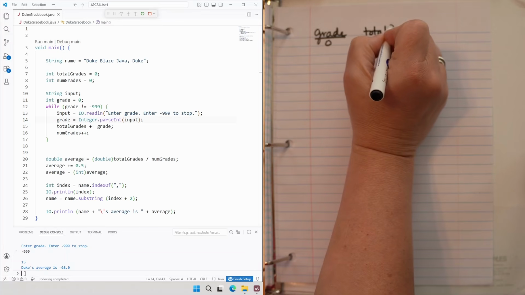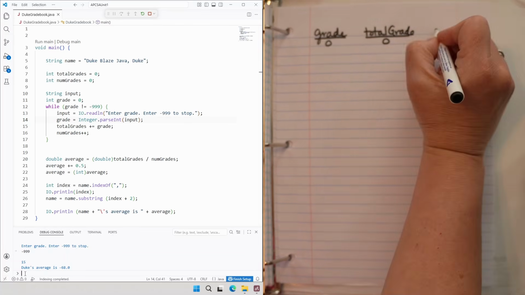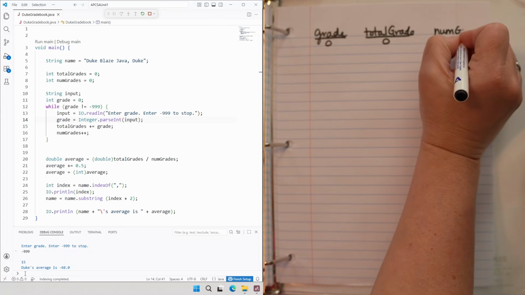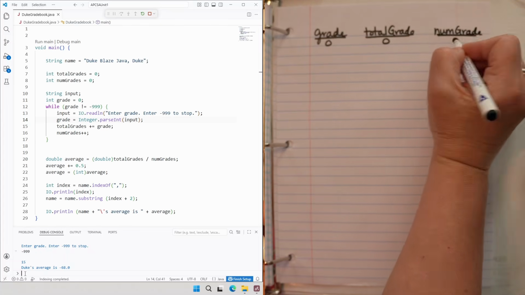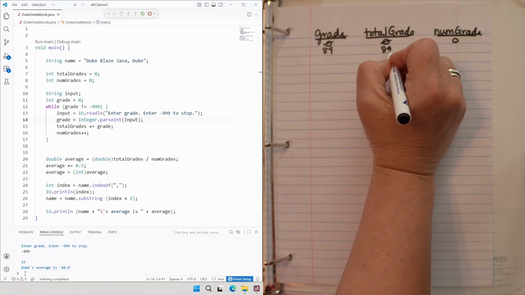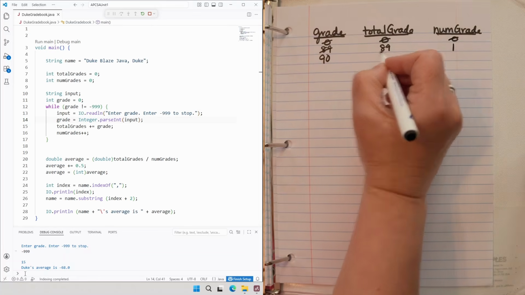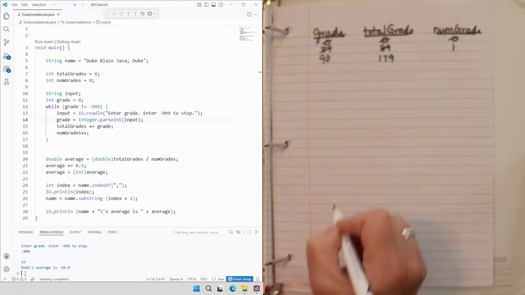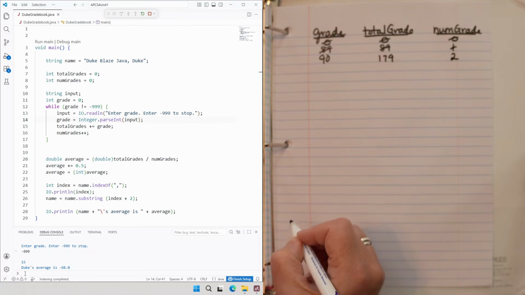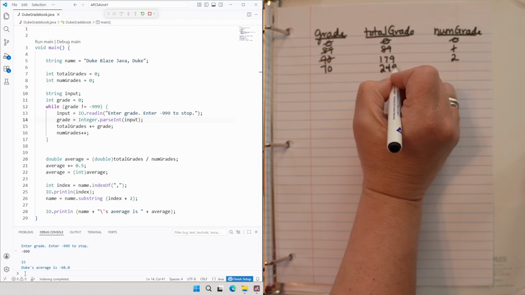We have total grades, which is 0. We have num grades, which is 0. We entered 89 as the first grade. That got changed to an int 89, and then that got added to total grades. Then we incremented num grades. 90 was added. And we continued.